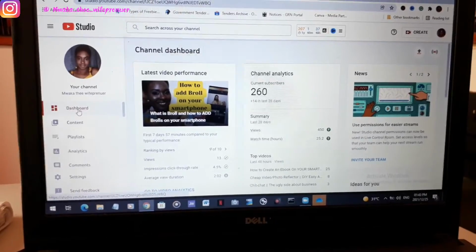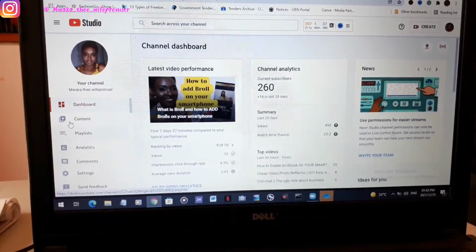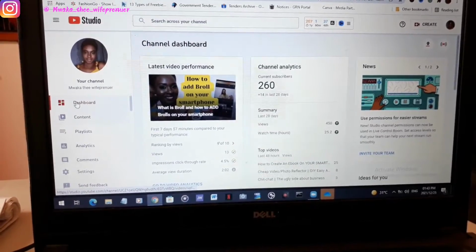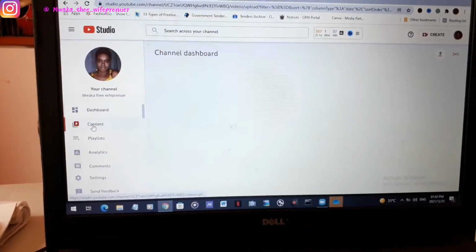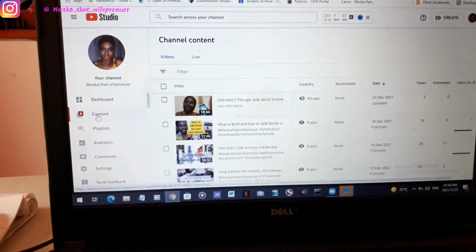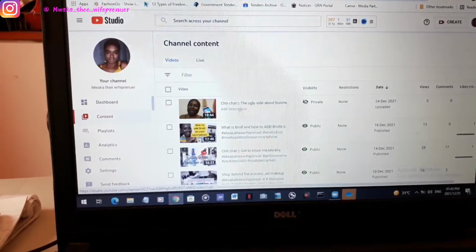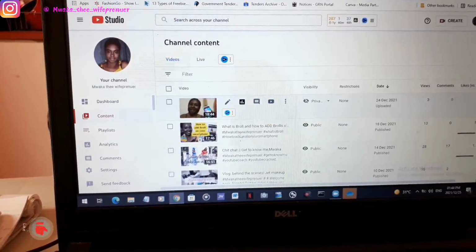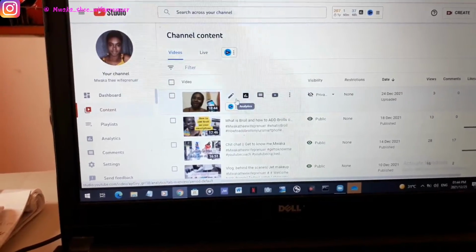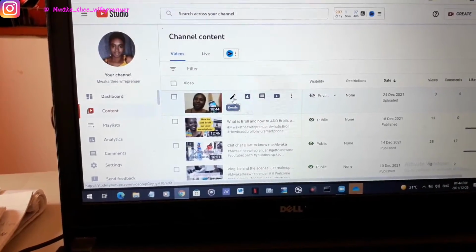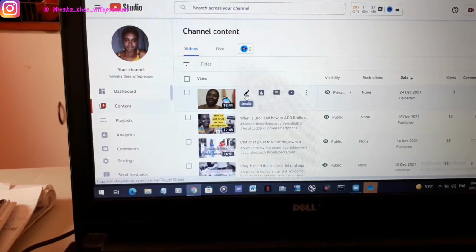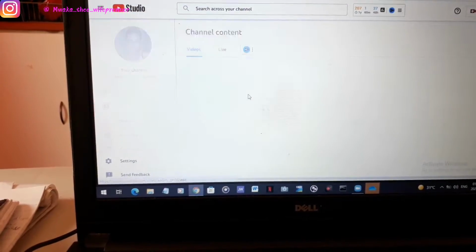Once you're on YouTube Studio, this is how it will look. So you want to go to content. You move from the dashboard to content. And on content, this is the video that I want to edit. And the moment you just start moving your cursor, you see those small icons. So I'll go on this pencil like icon. I'll tap on it, and that will allow me to edit my videos.